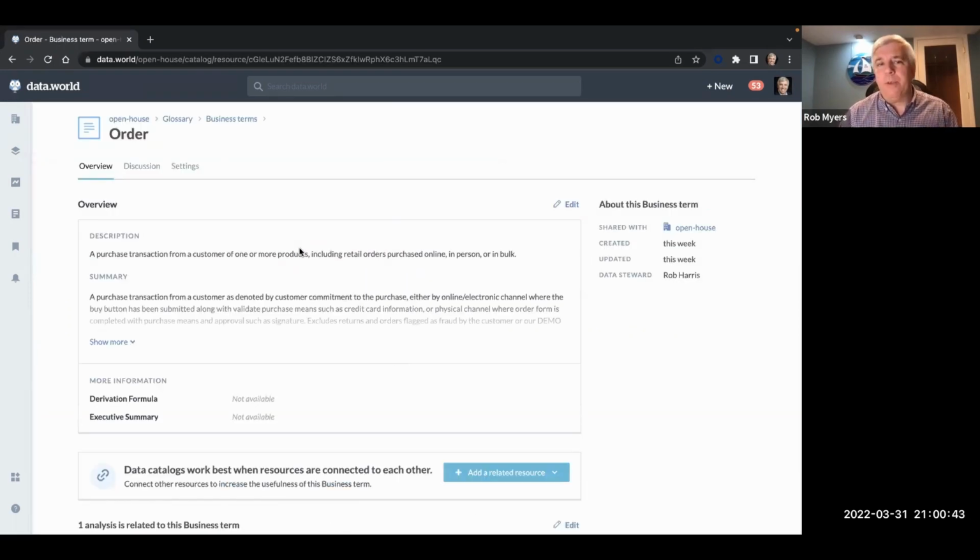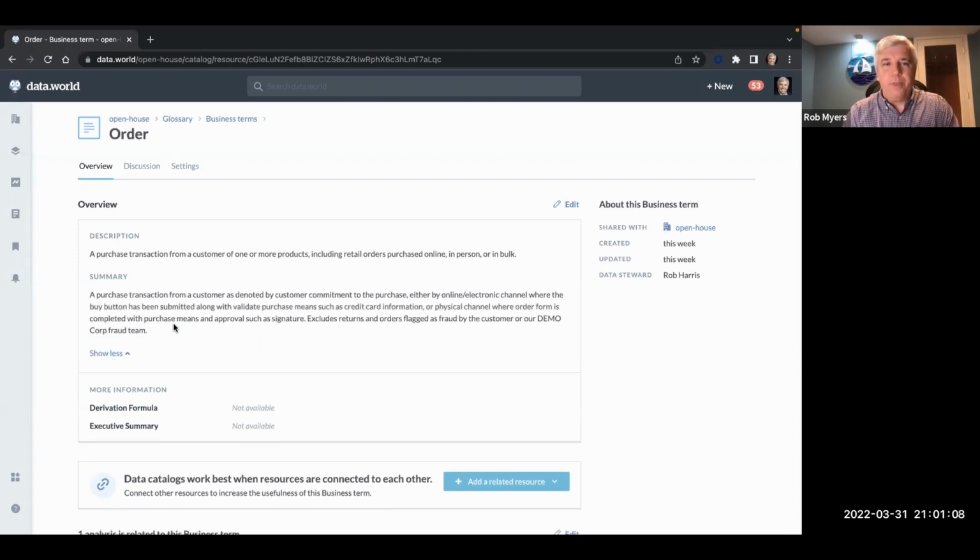As you can see, there's information on this page, on this glossary term, that helps me understand what order means in our organization. But it tells us more. So when I talked earlier about identifying questions, you can see that what we've done here is we've modeled out a couple of different things. We have the description and a summary of the term, but we also have some other information like, is there a formula?